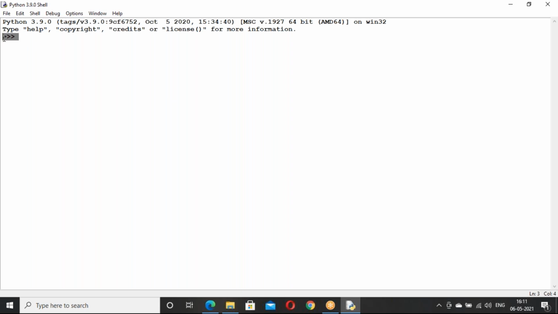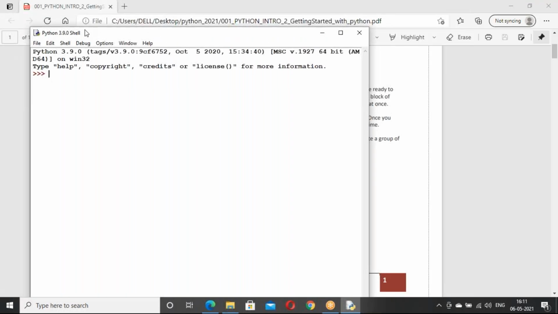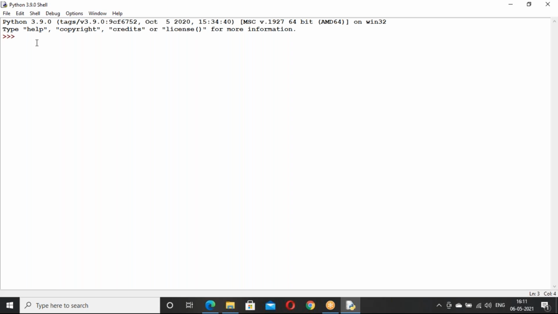This is the Python prompt. This is like a Python shell. This is a Python console. At this Python prompt, you can execute any Python command. Instantly, that command is processed and it gives you results. This can be used as a calculator also.